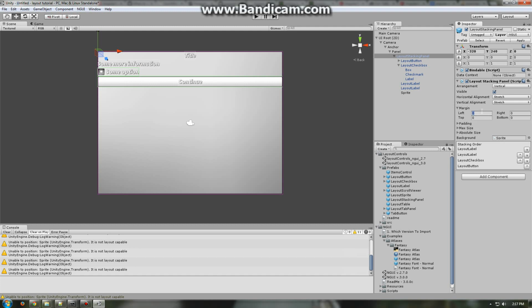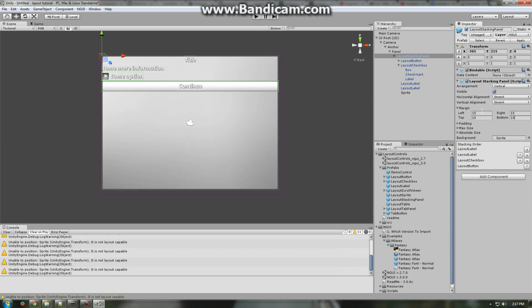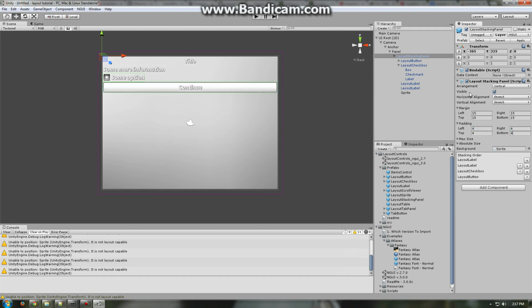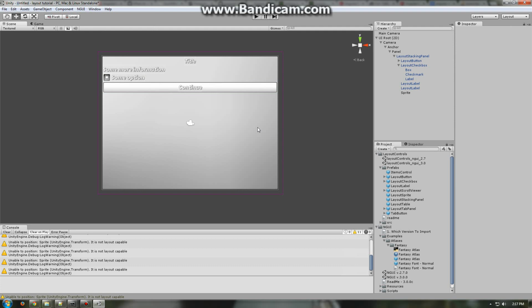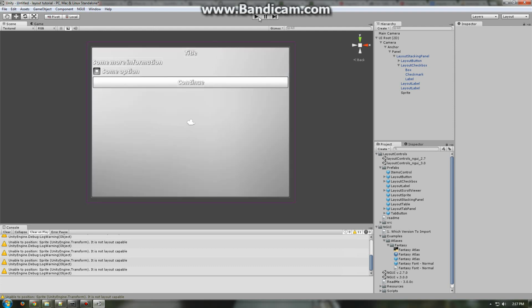To make it look a little bit better, let's set it off from the edges of the screen with a 15 pixel margin. And let's bring the controls in from the edges of the background with a 4 pixel padding. Now, we've got our UI. So I can go ahead and hit play.